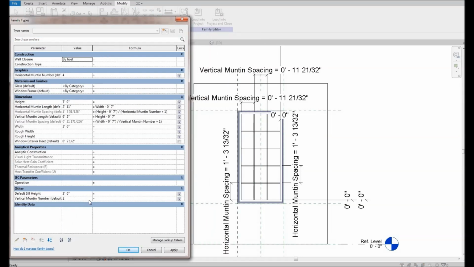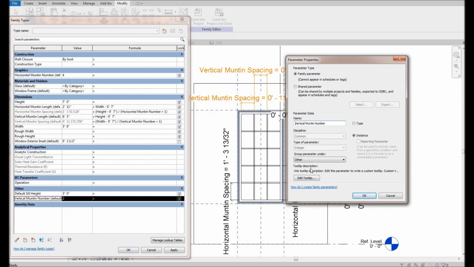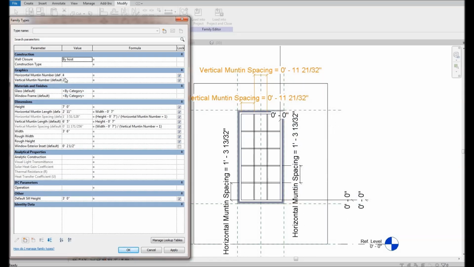So we've got vertical muntin number down here. Actually, now that I'm seeing this, I forgot to change my vertical muntin number to be in graphics, the same as horizontal. So I'm going to grab this and hit this edit parameter down here, and I'm going to change this and throw this in graphics. Hit OK. So now both of those will show up in the same place. So if I up this to 3, does that work? Yep. OK, beautiful. That's what we're after.